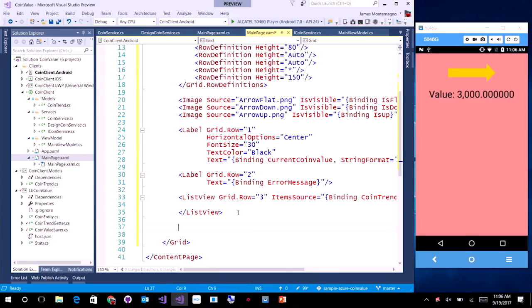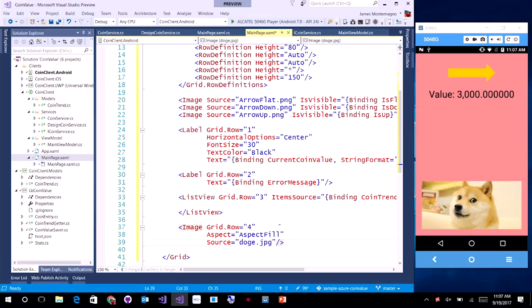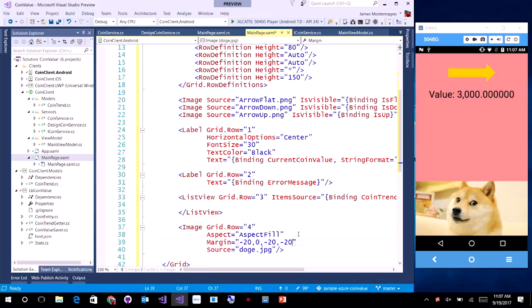And the last thing we're going to do here is add an image in grid.row, and we'll say 4. And we will then say aspect ratio to aspect fill. And we will then say source equals doge.jpg, because what is a demo without a Shiba in it? So now if everything is compiling, boom, there's our Shiba, looking great. I love it. But we can add some margin in here to update it in real time. So we'll say that, -20, -20, -20. And now our Doge will actually go ahead and fill up, and our Shiba is looking pretty great.